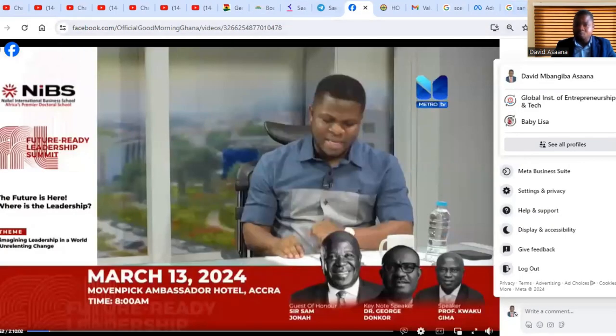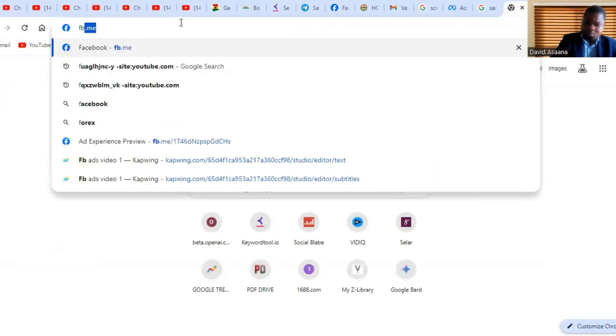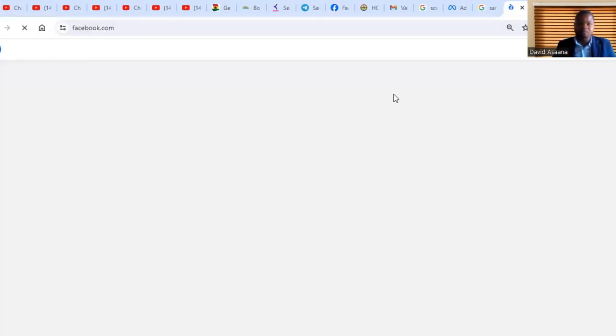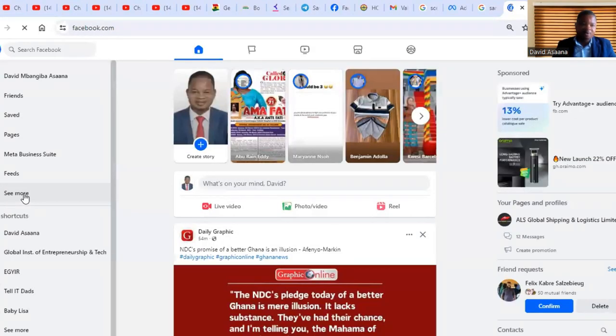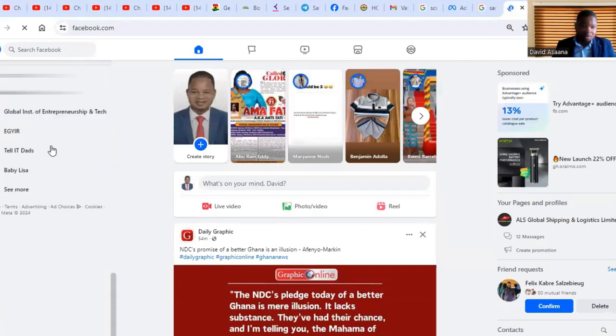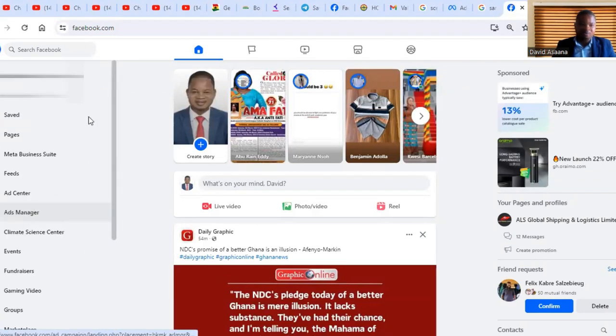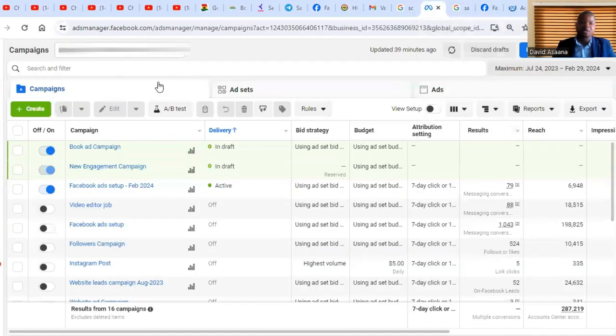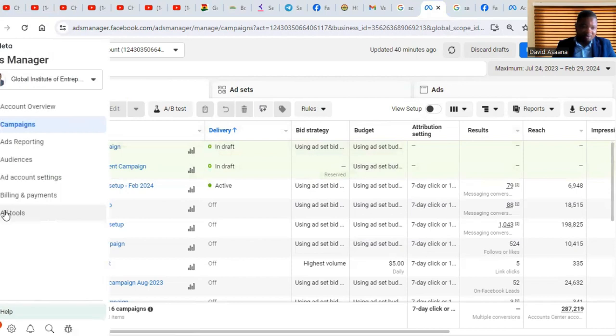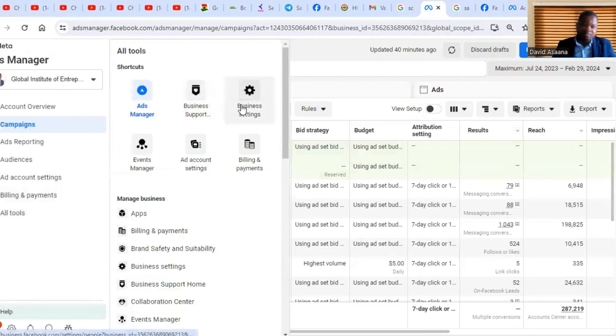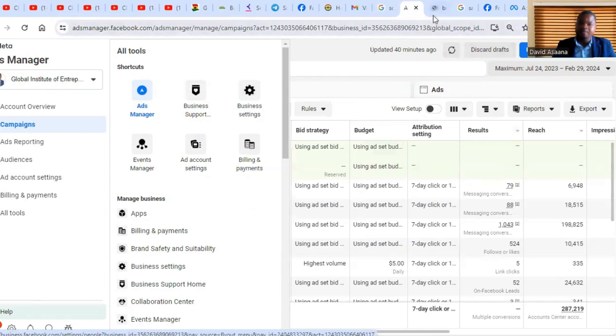going to facebook.com. Then you come to your left-hand corner and open the ad manager. When you open it, it will bring you to the ad manager. First of all, you have to go to your business settings. So I am in the ad manager, for example. I will click on all tools, then go to business settings. I'm opening that in a new tab.